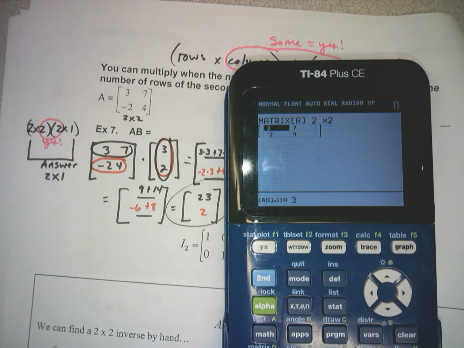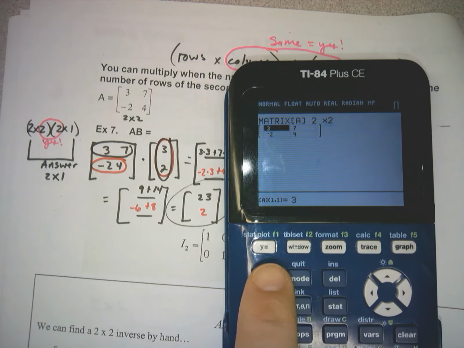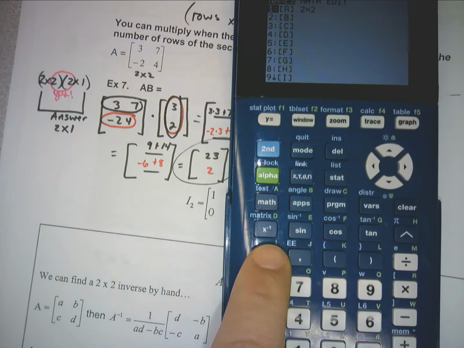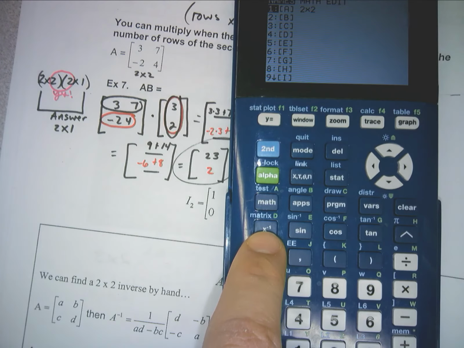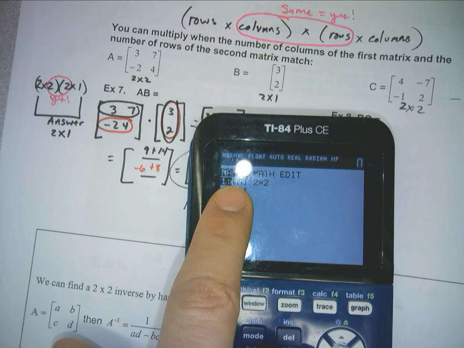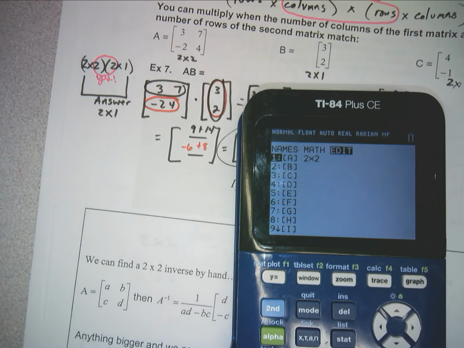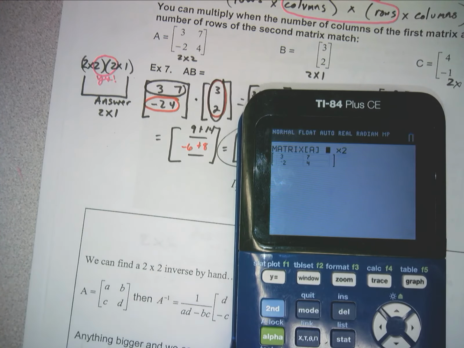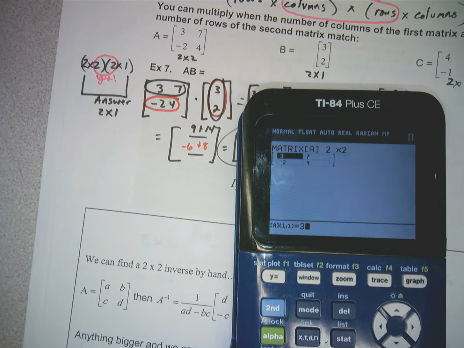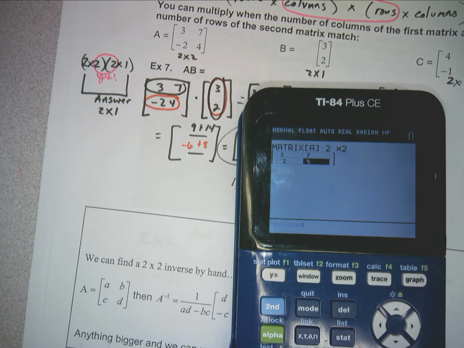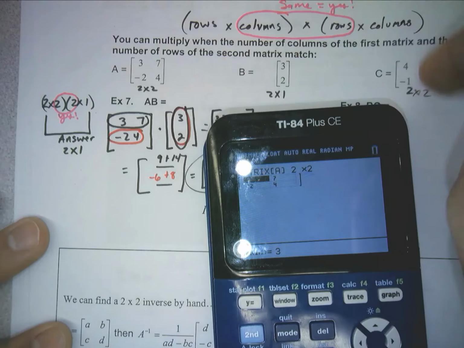So I'll walk you through that again because a lot of you guys have never used this before. So I press second matrix, second inverse right here, guys, right next to the math menu, just underneath of it. Okay, so second matrix takes me to my matrix menu. I go over to edit and I do matrix A, 2, enter, 2, enter. 3, enter, 7, enter, -2, press enter, 4, press enter. Okay. Well, I want to type all these guys in. So I'm going to do this again.